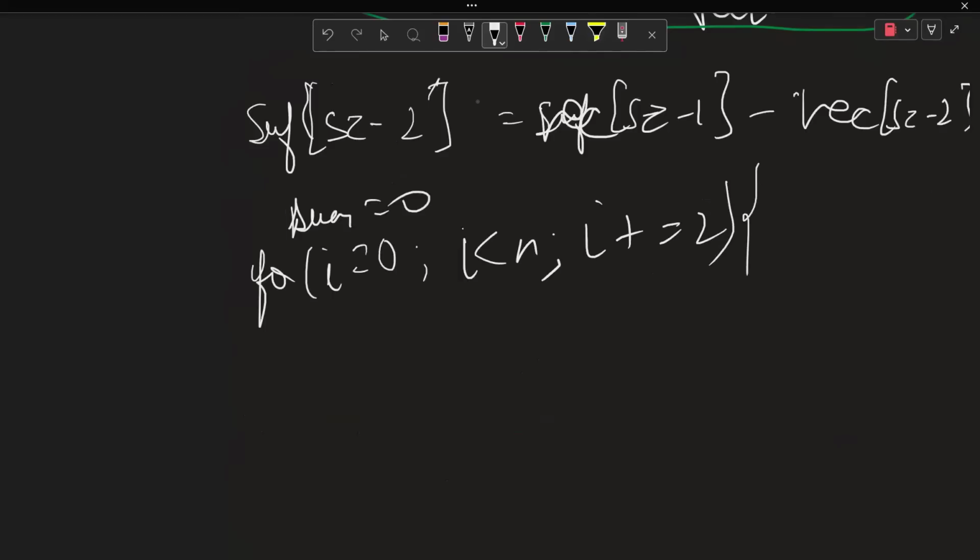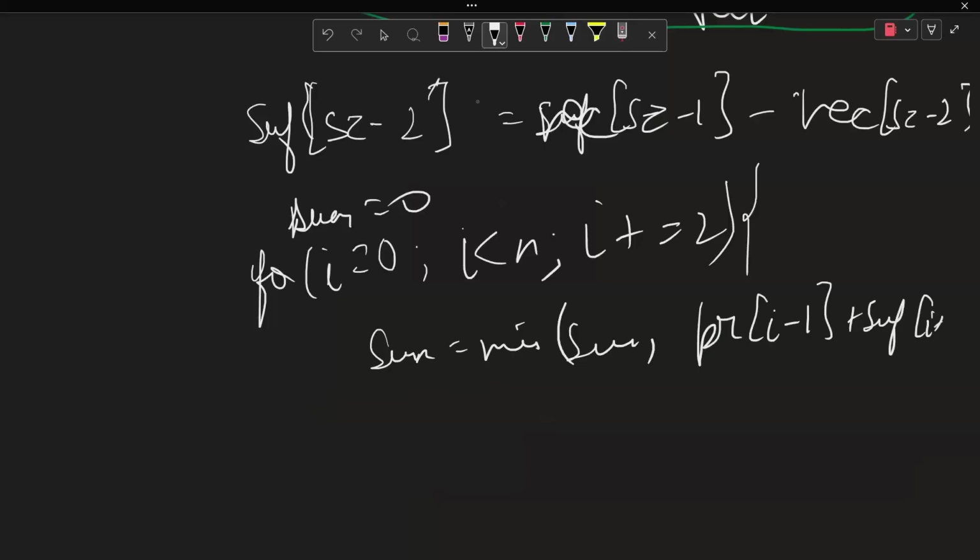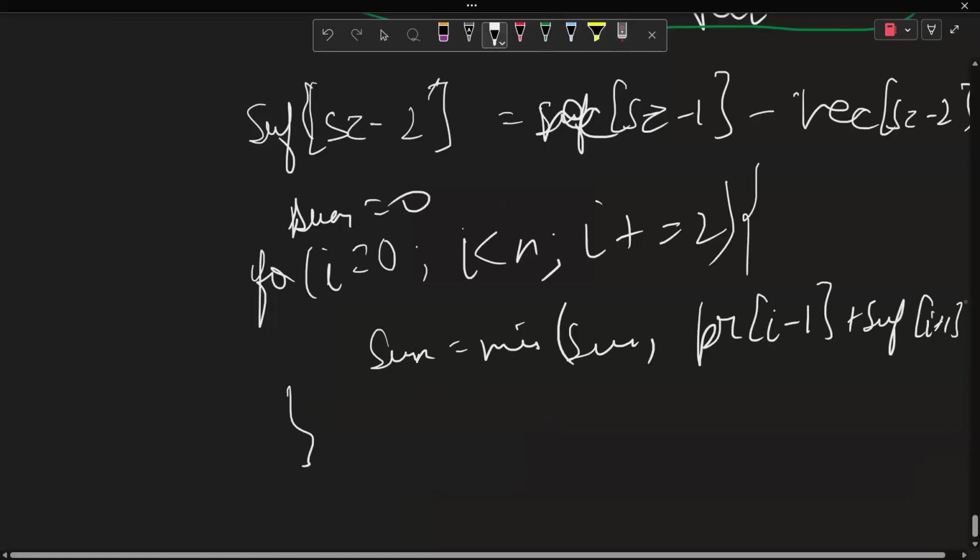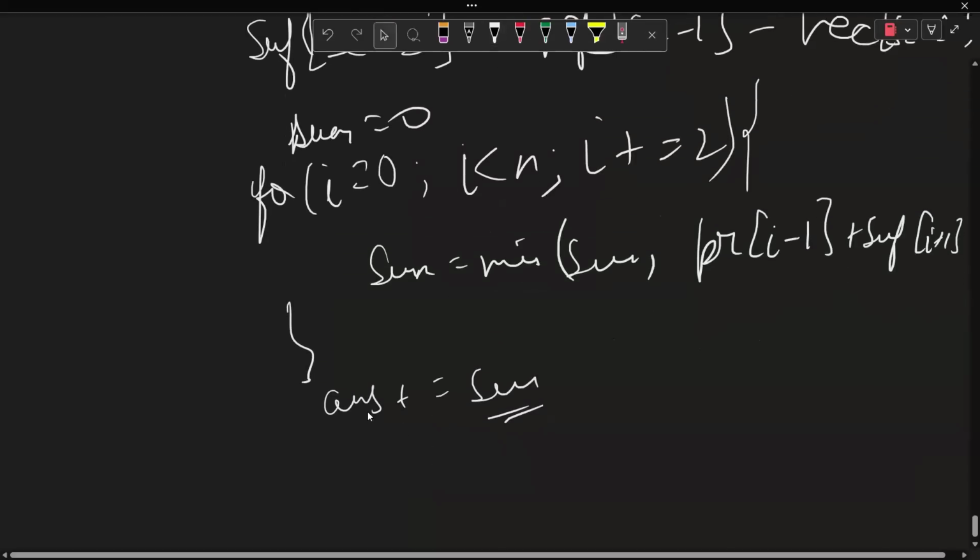You would run and check your sum as min of sum comma prefix i minus 1 plus suffix i plus 1. That's what you are going to check. So this way you can minimize, and finally you can add answer plus equal to sum. This would be for this. I'll show you the code anyways. So did you get the logic?